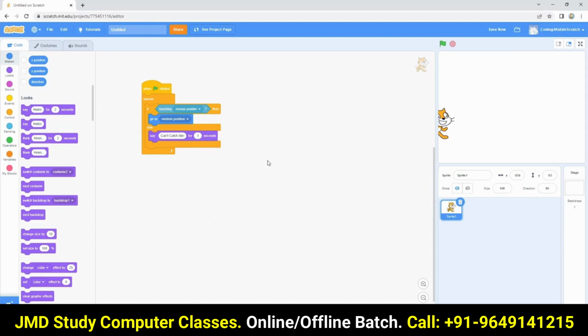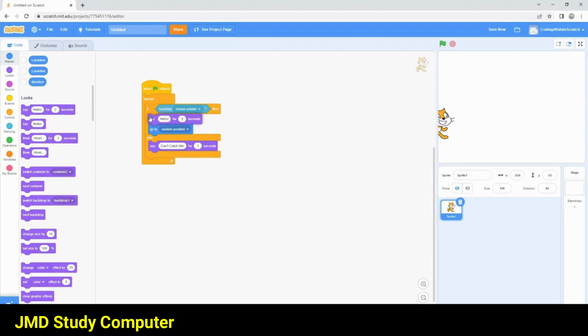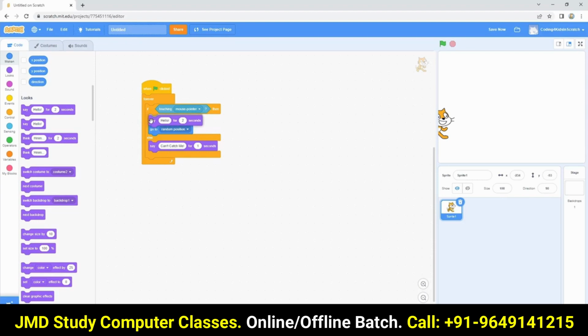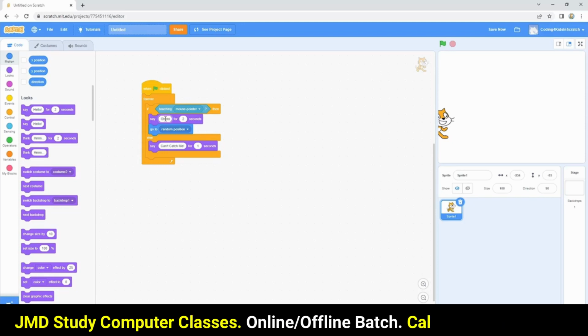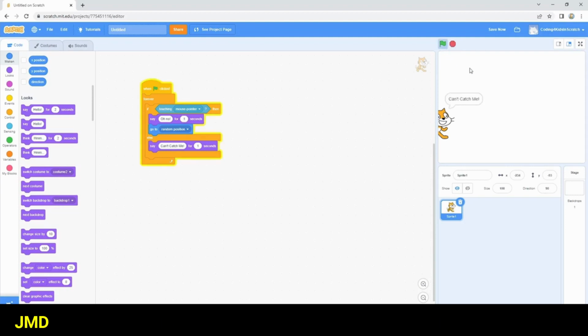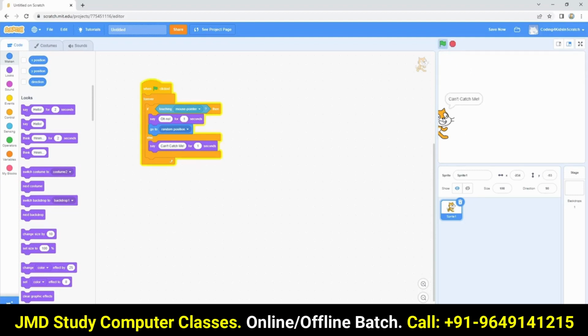And then we're going to drag another say hello block, and then drag it into this first opening above the go to random position block. And then here, we're going to have it say something if it gets caught, quote unquote, by the cursor. So I'm going to have it say, oh no. And then change this time to 1 second as well. So basically, if we run this program, we'll see that the sprite will say can't catch me. And then if you do catch it, it'll say oh no, and then it'll move.